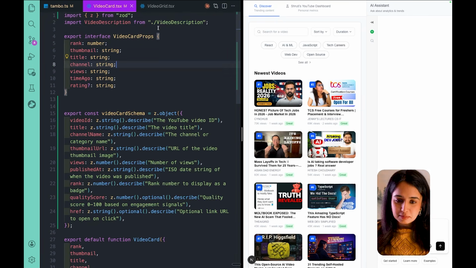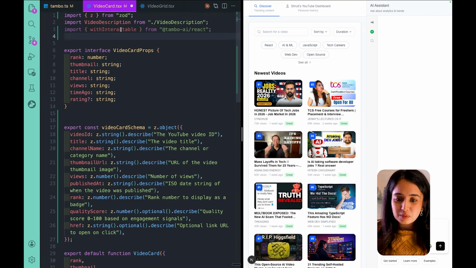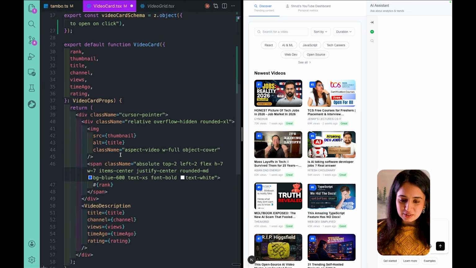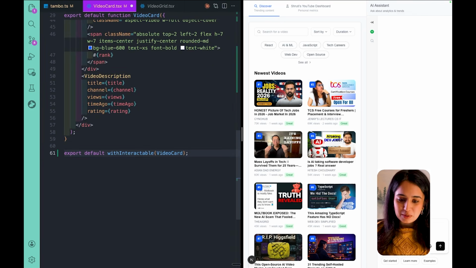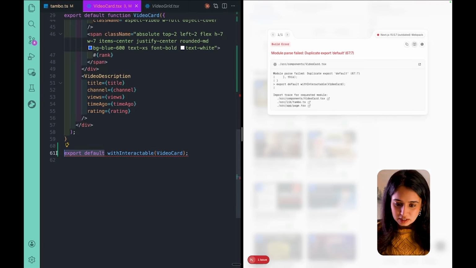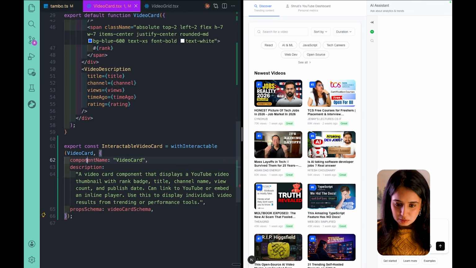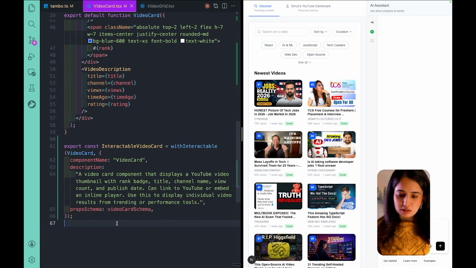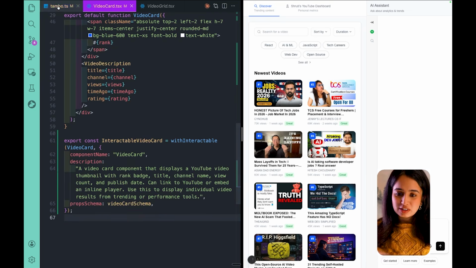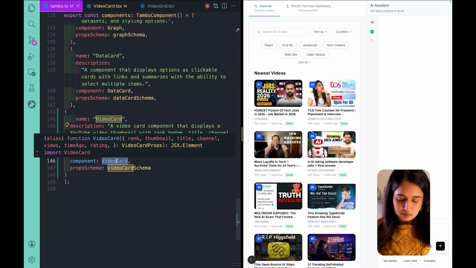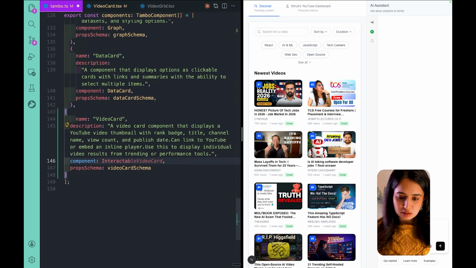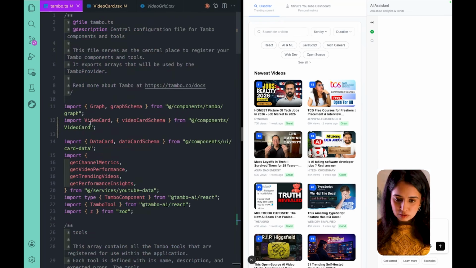I'll show you. Tambo has an HOC called withInteractable, and all you gotta do is wrap your component with interactable, and we're actually gonna export this as a named export, interactableVideoCard, because it also needs a bunch of parameters, which is gonna be component name, description, and prop schema. Now, this is all we need to do. Oh, also make sure that instead of VideoCard, we have InteractableVideoCard. Also comes from VideoCard.